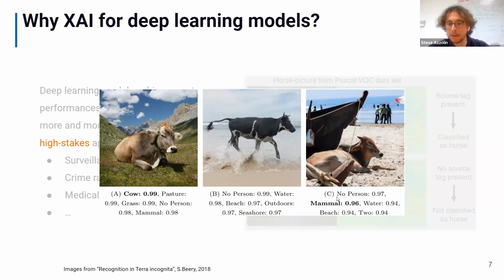For example, it is predicting the absence of people, so no person, while actually in the background there are a bunch of them. It's predicting the presence of a mammal, water, beach, and so on. So again, even though the mammal can be quite related to the cow, it's not really predicting cow. So again, it didn't manage to see it. And at this point, we may wonder, why is it the case?